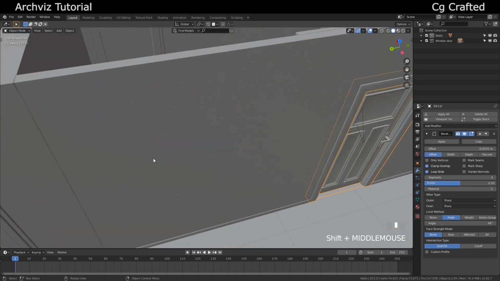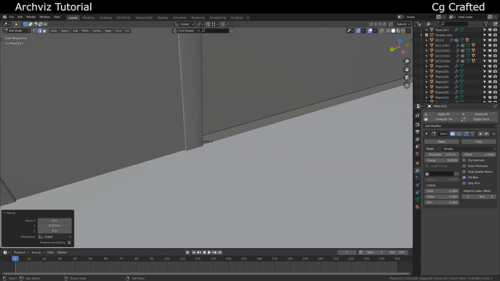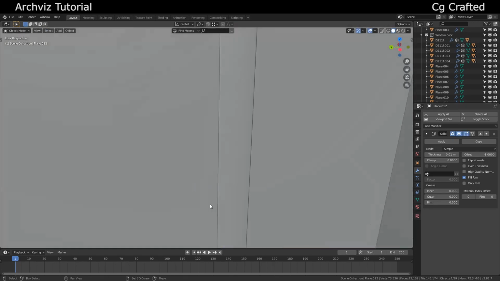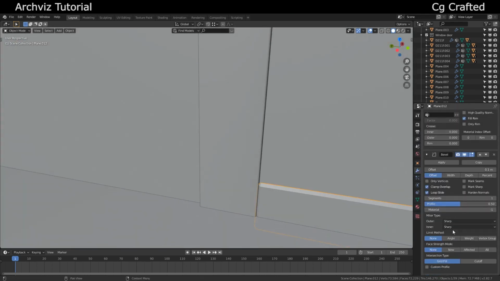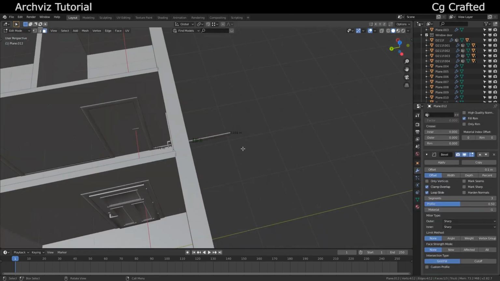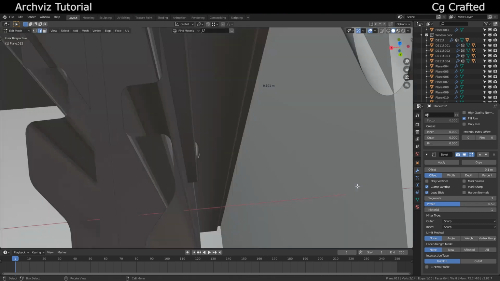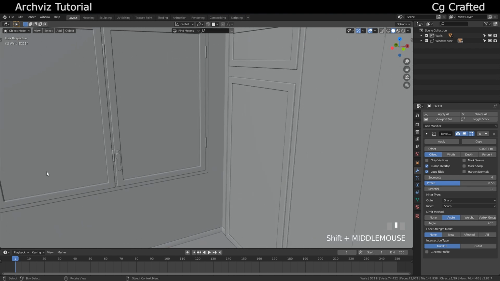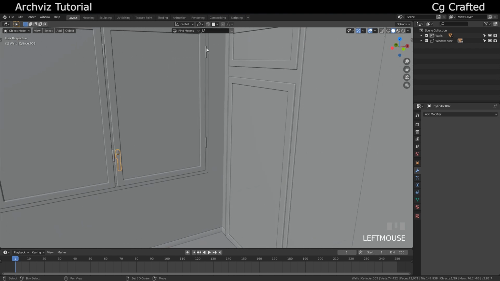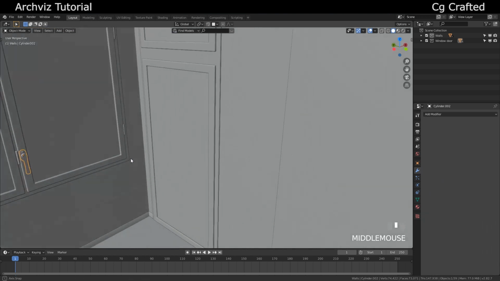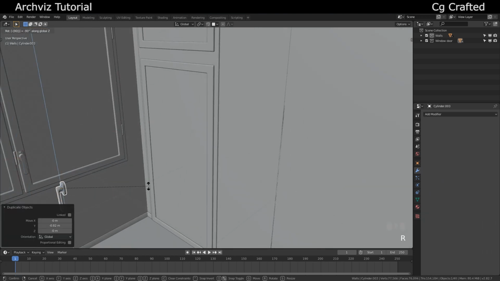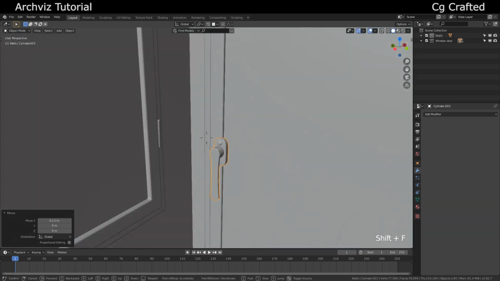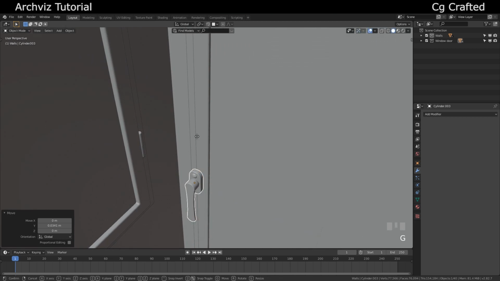And I added molding, which is very simple. I just added planes and added the solidify and bevel modifiers to it. And you can see I added handles and stuff like that to the doors and windows. In fact, I forgot to do it to the balcony door, so here it is, I copy it. Okay, and this looks good.